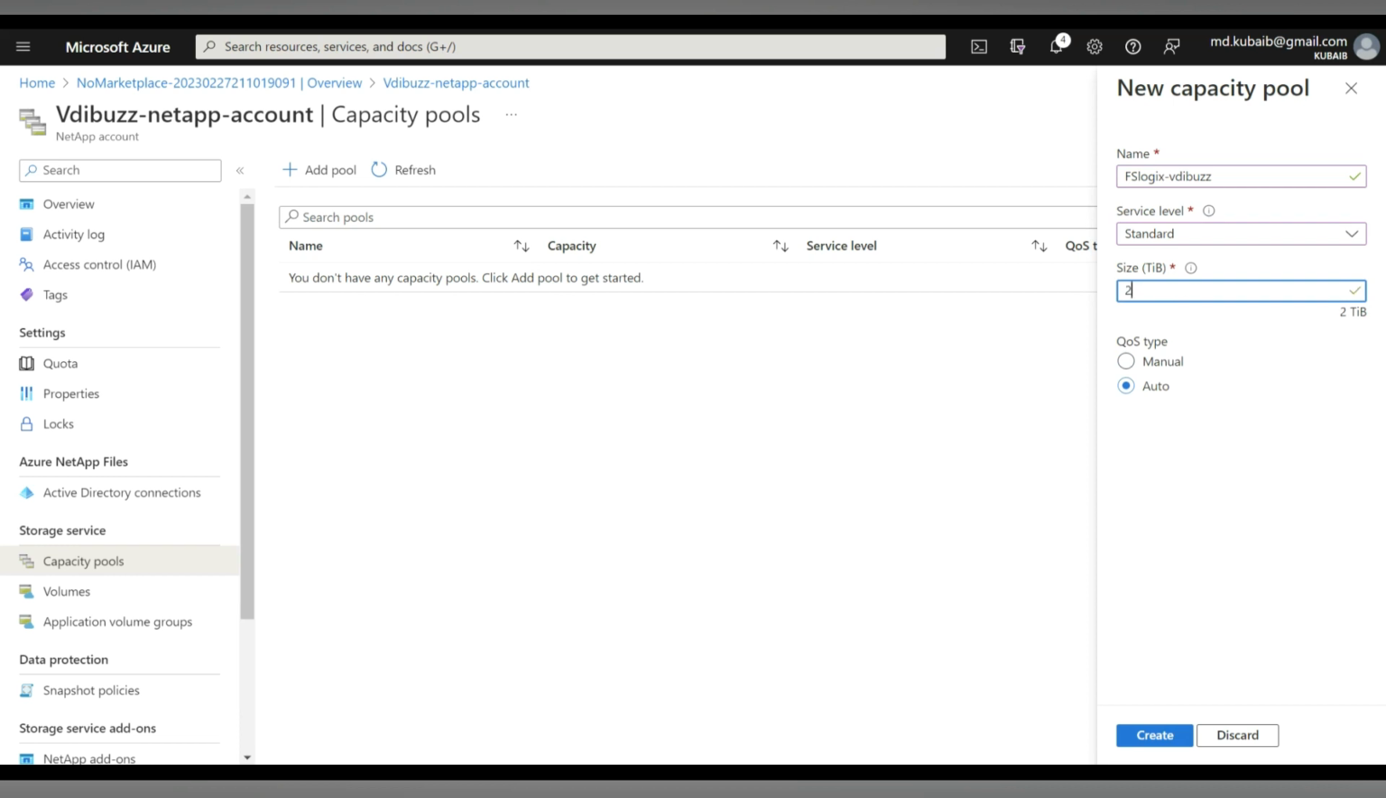Under QoS type, you can choose either manual or auto. This is again related to the throughput. If you select auto, NetApp will automatically assign the throughput. However, if you select manual, you have the option to set the throughput manually on your capacity pool. Once you have provided all these details, you can click on create. Now the capacity pool creation is in progress. Let's wait for a couple of minutes and we'll proceed once it completes.